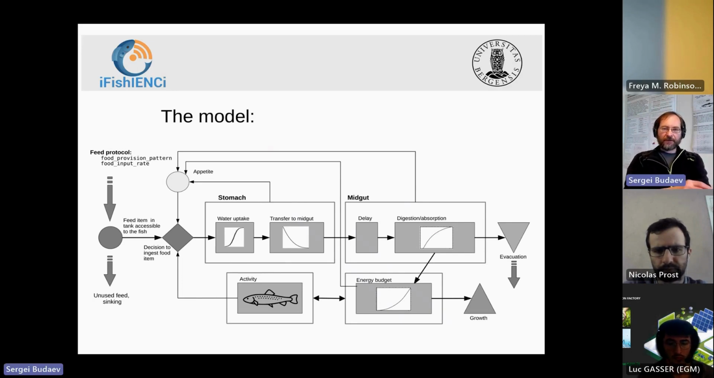And the model also implements our knowledge about the neuroendocrine pathway that controls the appetite. So appetite is controlled by the distension of the stomach, the amount of food in the midgut, the amount of energy available in the fish, the speed of energy incoming, and then energy balance. And also energy, of course, depends on the activity. And so all these many feedbacks are implemented in the model. I'm not going to show any formulas and so on, just this outline.